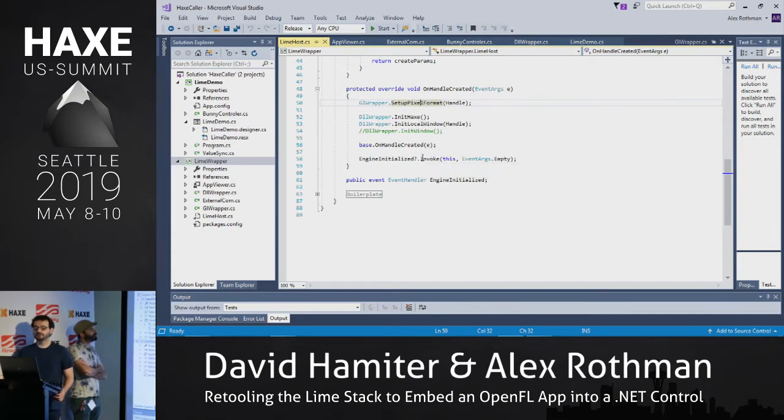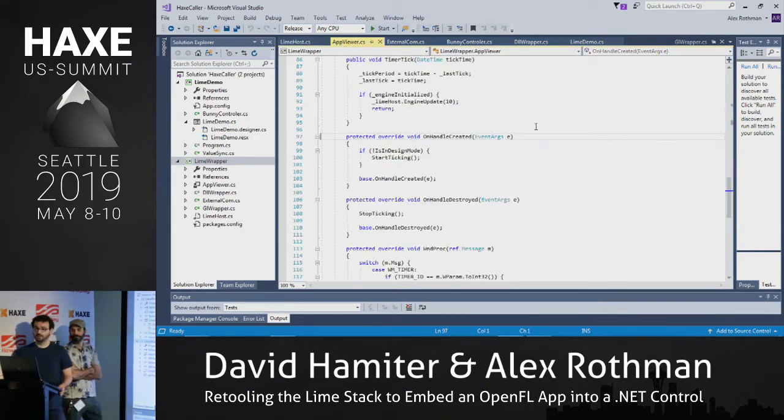Then it advertises that it is finished with its initialization. And now AppViewer is another control that hosts the LimeHost control. This is the one that actually gets plopped into the what-you-see-is-what-you-get editor for a .NET form. This one behaves well with the .NET world, whereas the LimeHost one definitely does not. In fact, you can't even run most of its constructor in design mode.